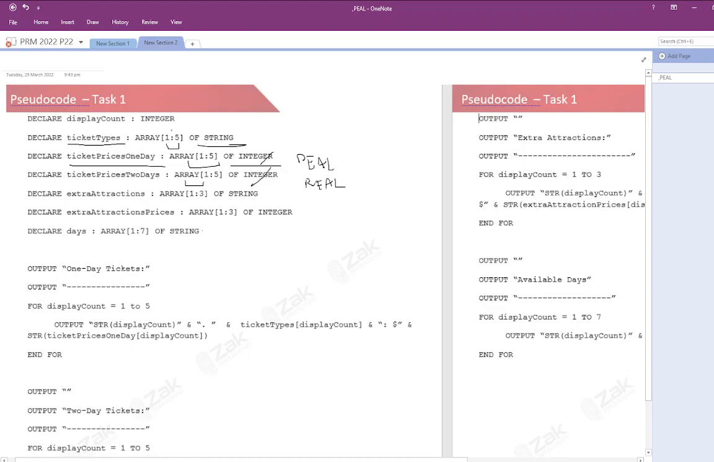Each of the corresponding indexes, let's say 1, 2, 3, 4, and 5, in each array would point towards the same class of object, right? So basically, if index 1 means the ticket of 1 adult, then the first index of ticket prices 2 days would contain the price of the adult ticket for 2 days. And similarly, ticket prices 1 day, index 1 would contain the price for 1 adult for 1 day, right? So that is how you declare that.